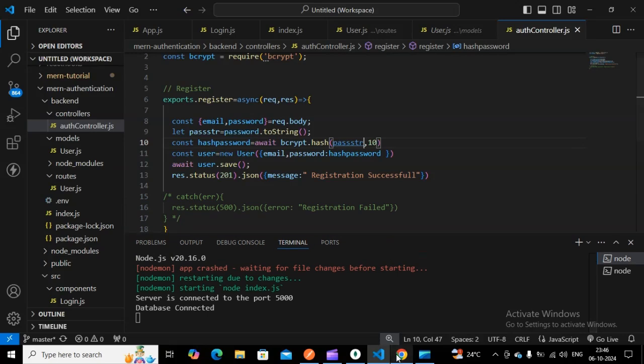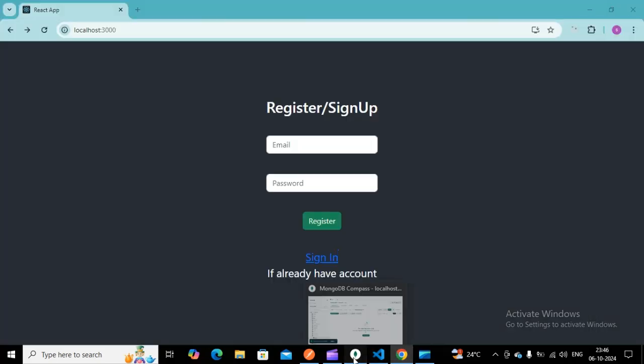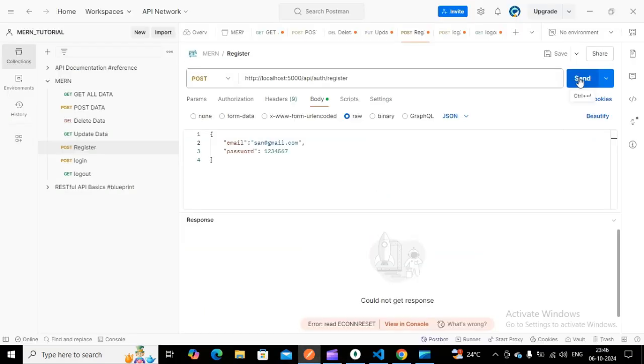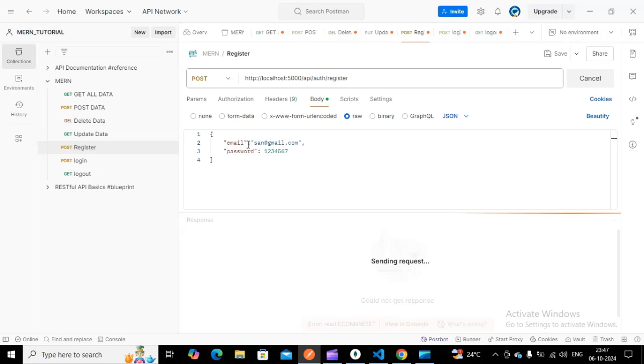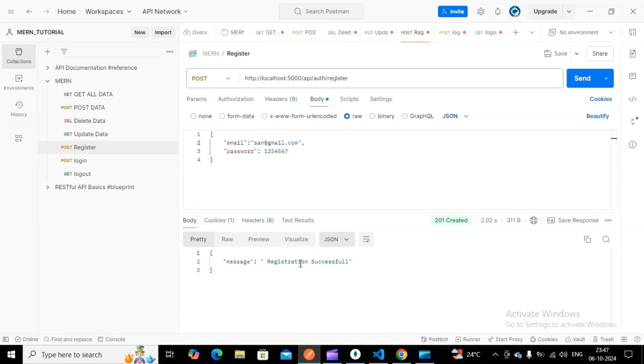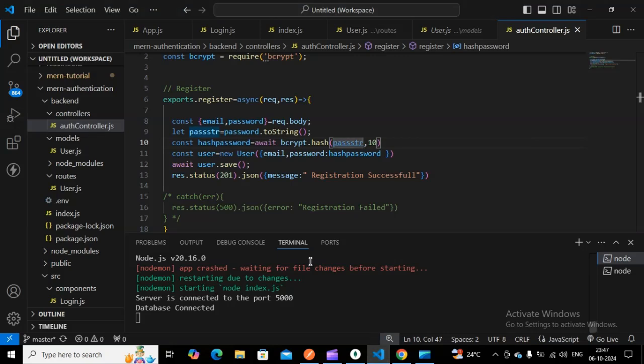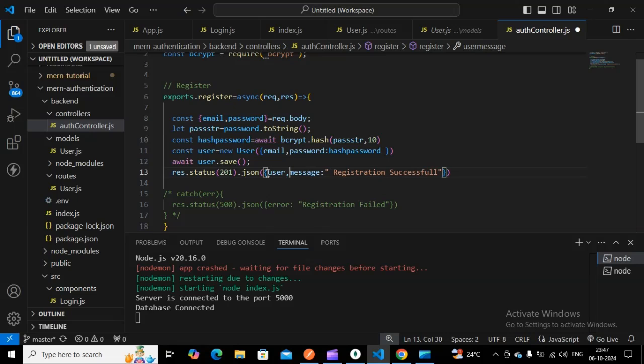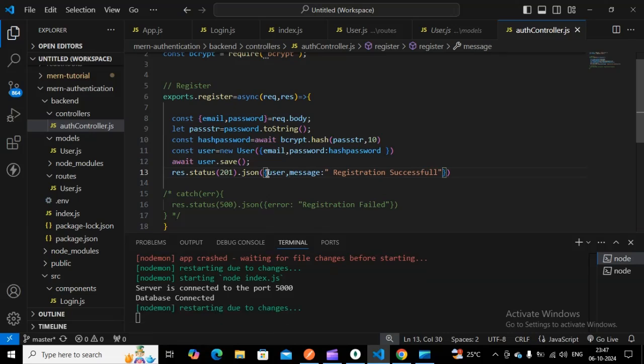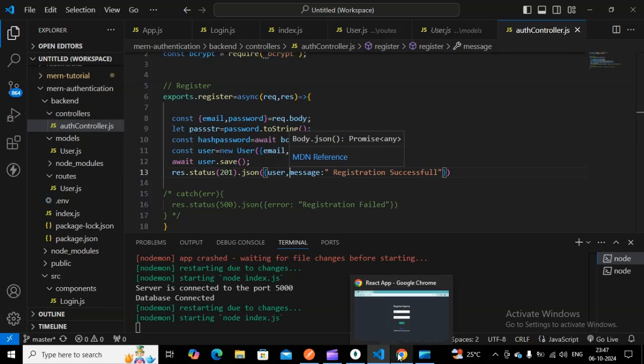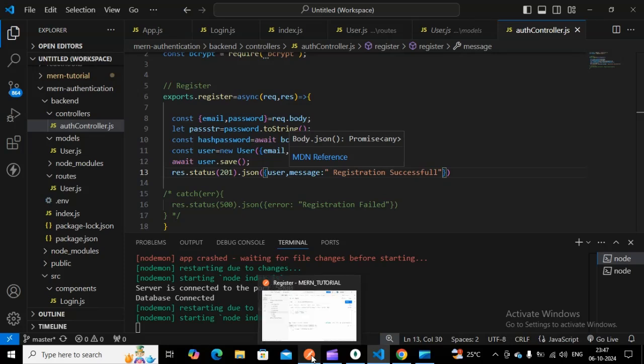So let's check whether it's working. Here I go to this, and once again I click this. My registration is successful, and we will also pass the user, whatever user I got here, and show it in the form of JSON. So here I'm saving this, and let's go to Postman.